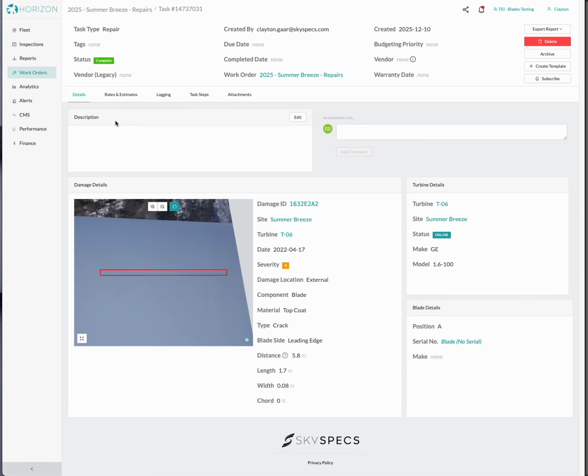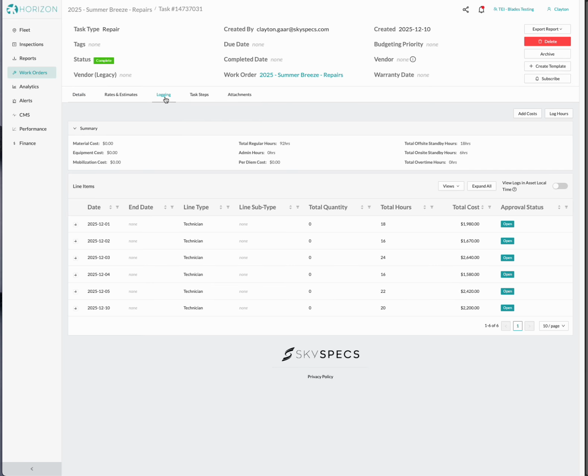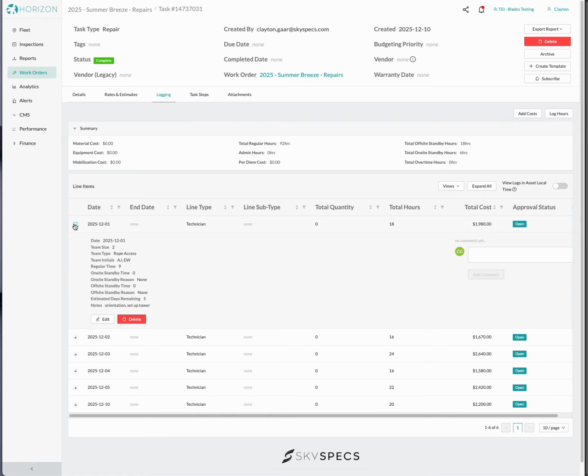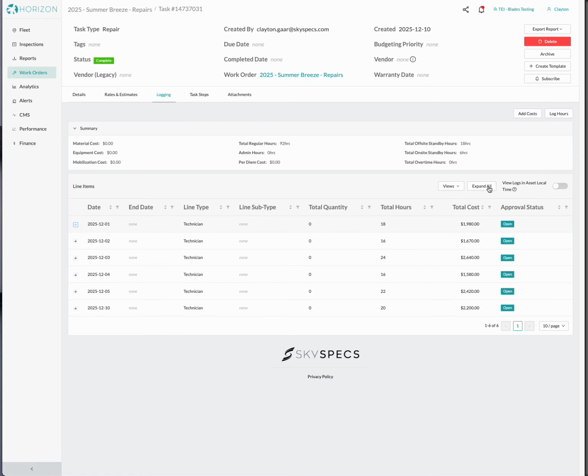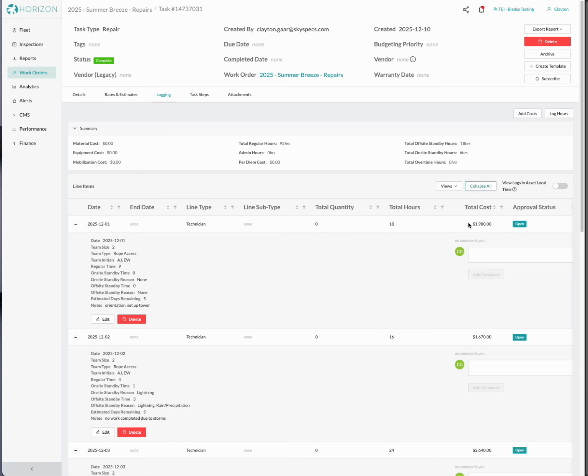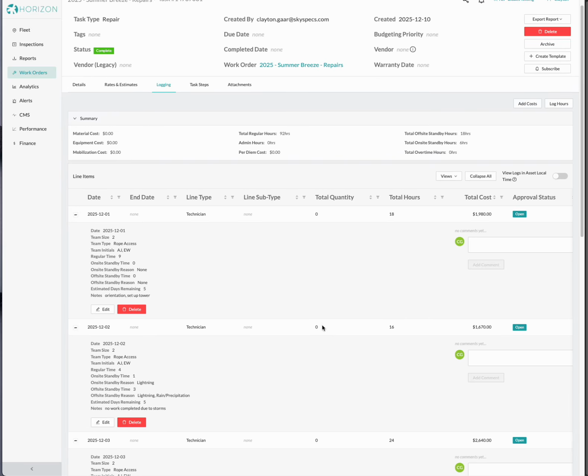So now that we are clicked into a repair task, we can go over again to the logging tab. And this time we're going to be looking at a different list of costs or hours that are logged for this particular repair task. You can see a quick summary of these costs here. You can also expand each individual one to look at a particular date, or you can hit the expand all button to see all of them at once.